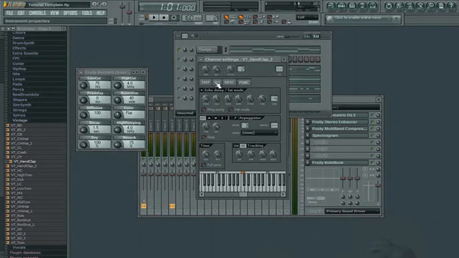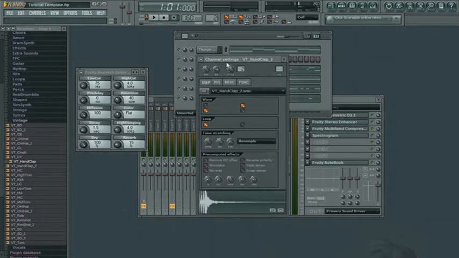Sample properties, the instrument properties, the miscellaneous properties, and the special tools and functions tab. We'll start with the sample properties.